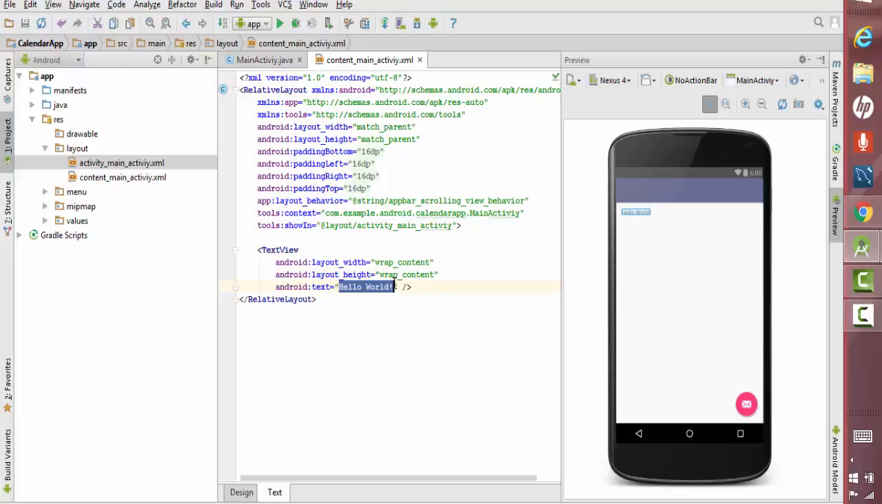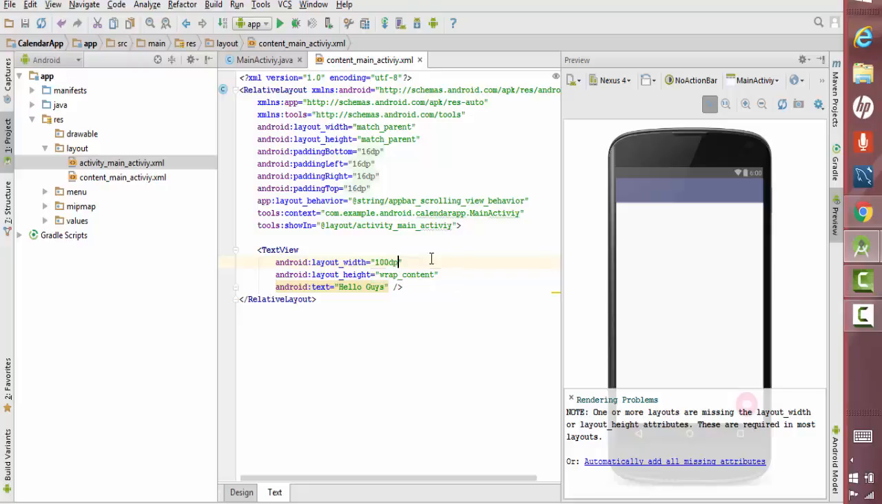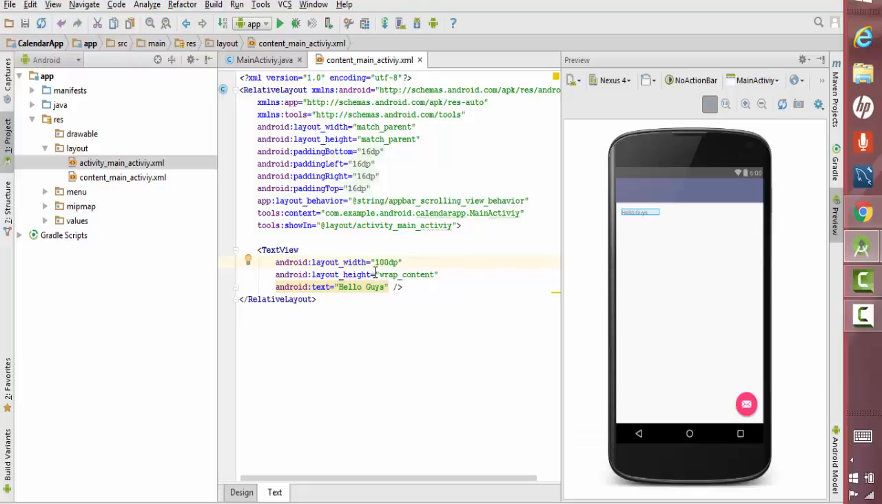Now if you change this hello world, this is in text format. Let's say I say hello guys. What will it do? It'll go ahead and change the text on the screen. If you see here, on the app, my content has changed. Now, if you want to give it a certain height, you can see that it has a width and a height here. If you want to give it a height, you can give it 100 dp. We'll talk about what dp is. So you can put 100 dp as the height here, and it will increase.